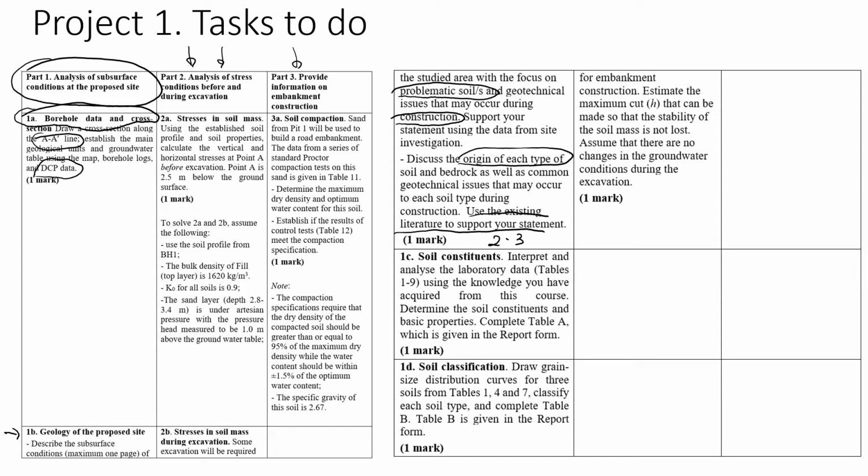So next task is related to soil constituents. All the data that you are given, you need to analyze it, and you need to present it in table A, and I will show you a bit later what is in the table A.